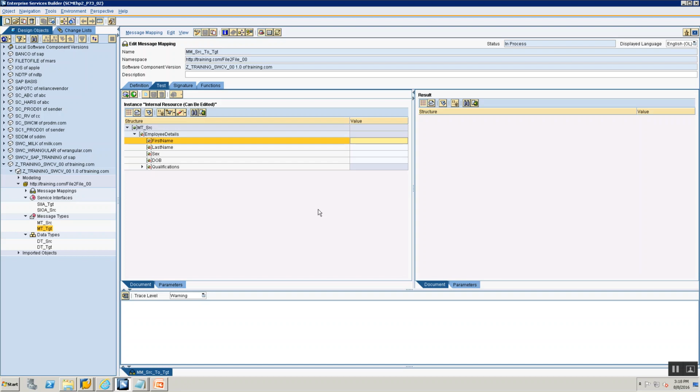Let's say John Doe, sex is male, date of birth say 1st Jan 1990, and let's say he's done a BTech. Okay, and now this button is what is called execute or start the transformation. So let's execute it.